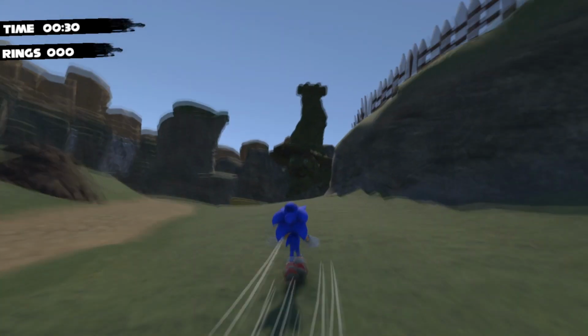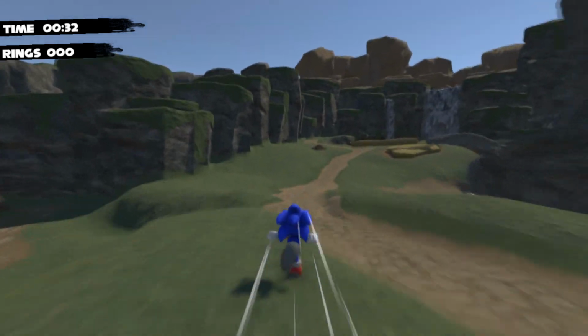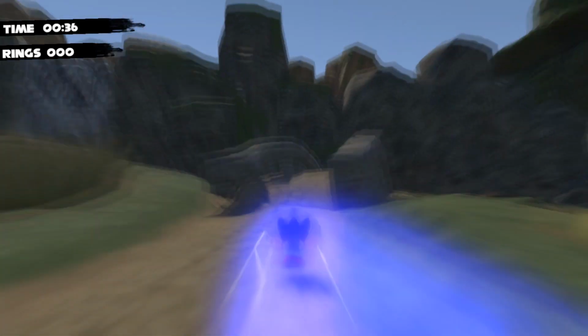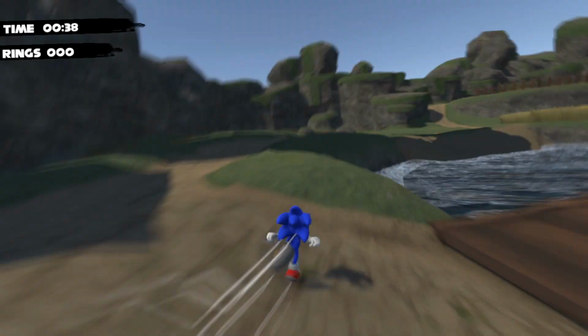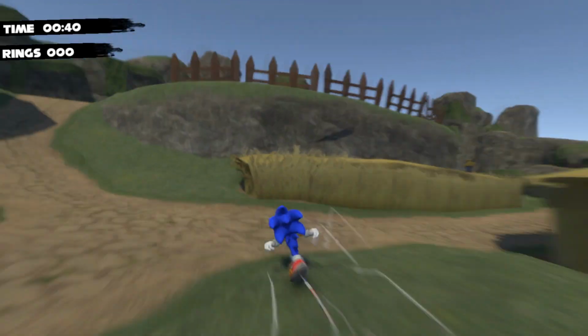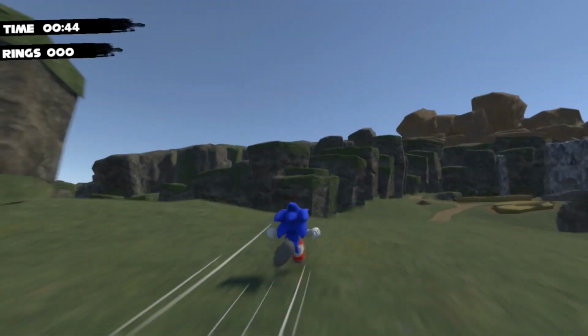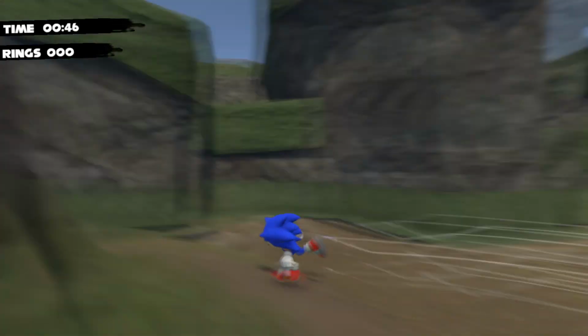So that is the first step so far. I'm probably going to split this into parts. So the next part will be about making the skybox and placing objects.